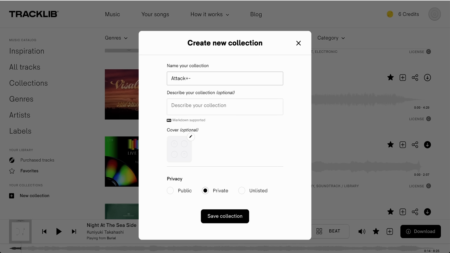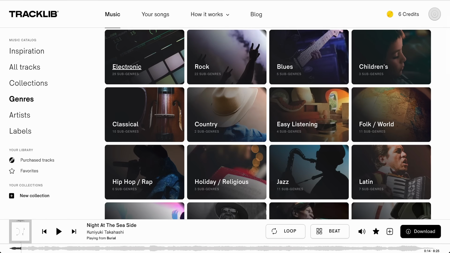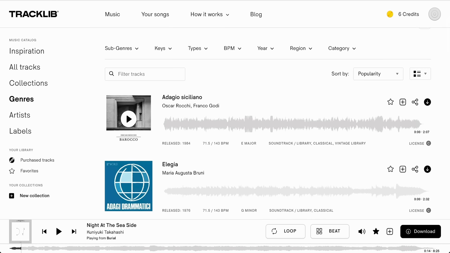The one thing that doesn't feature on the dashboard is the genres. We're just going to have a little look through here. It's split up in ways that you would imagine. You've got electronic, rock, blues, children's, and there's some really cool stuff here. I mean, you've even got classical. So if you go in here, have a listen to some of these.